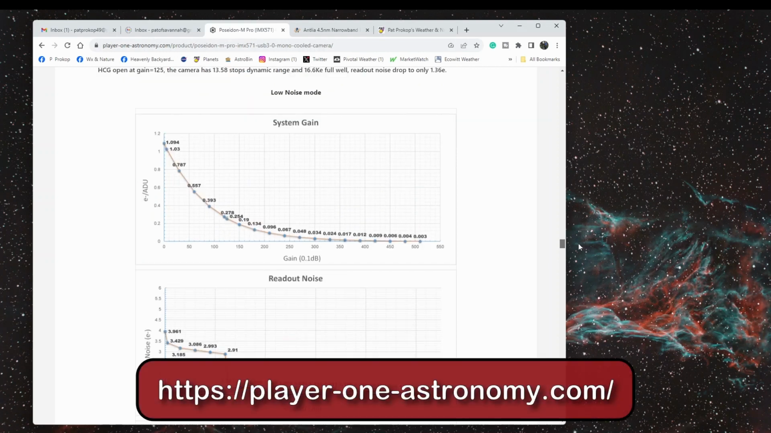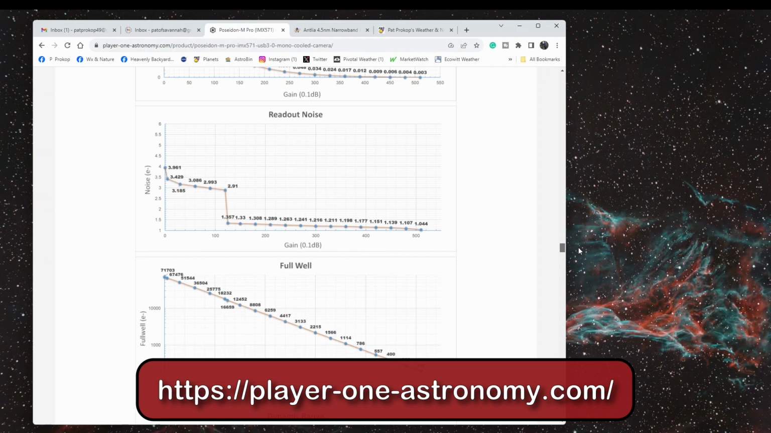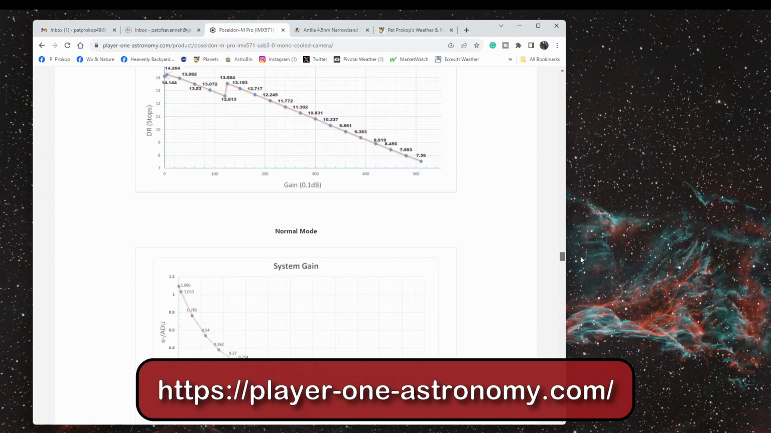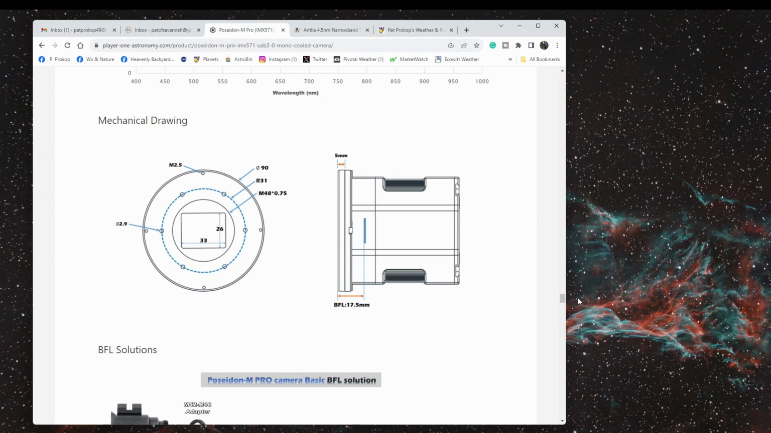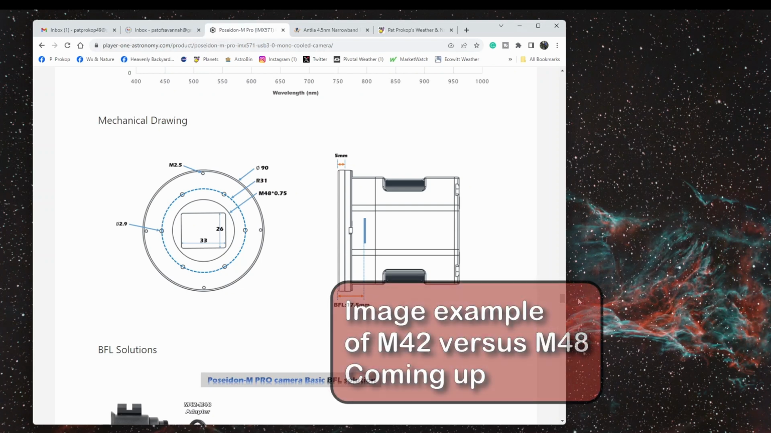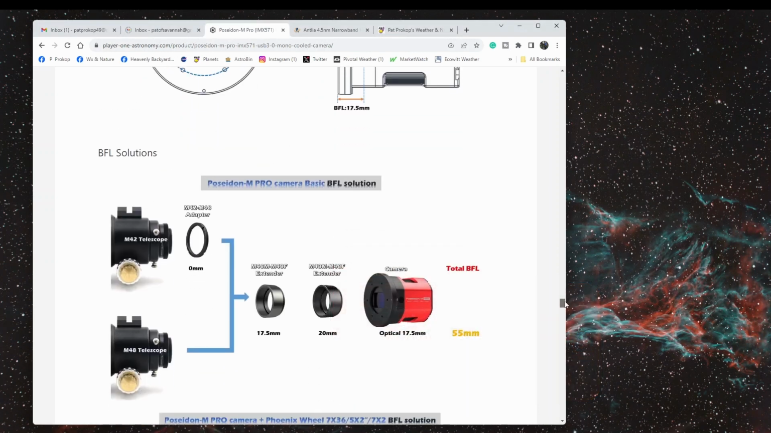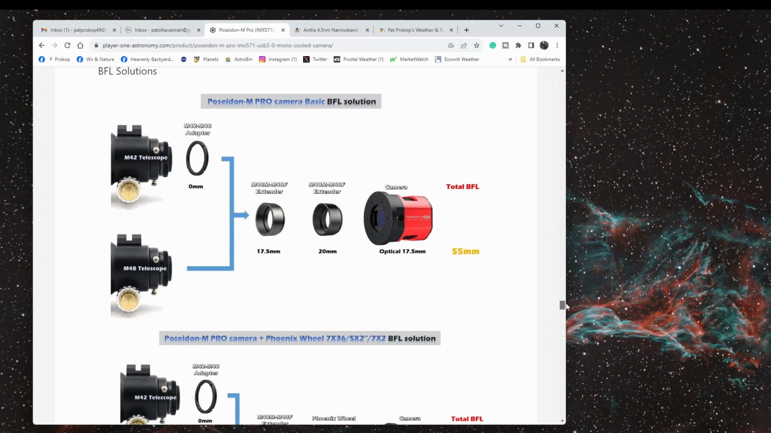If you want to find them, they're on their website. The readout noise, system gain, full well, dynamic range, and all that information is available right there. The camera comes with an M48 connecting thread. A lot of the cameras I have had in the past have M42, and I had the 1.25-inch filter for the M42, which does not really work well with the M48. You get a lot of vignetting, with that big donut around the outer edge of the frame, so you're losing all that information if you use an M42 type system like I did. Now I'm up to M48 and I'm fine.